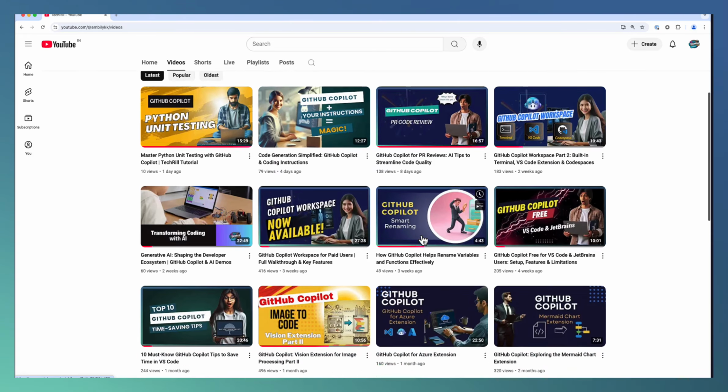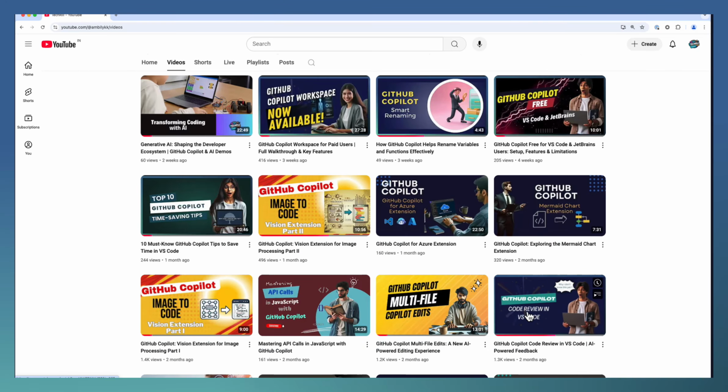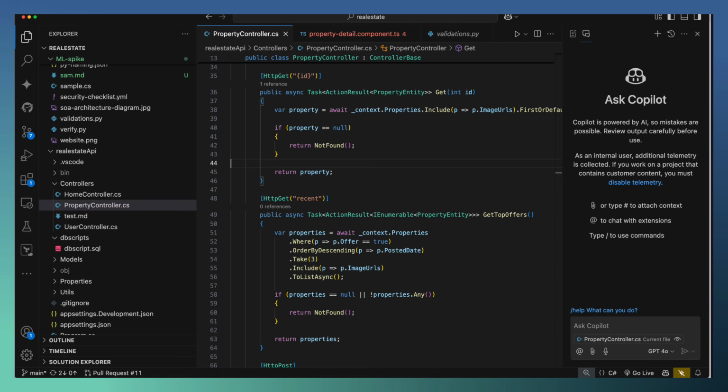We already covered another video on code review in VS Code, where we dealt with how to review code by selection, and review of the commit changes. Two aspects covered there. This video will be a continuation to that code review in VS Code. Let us move to VS Code.